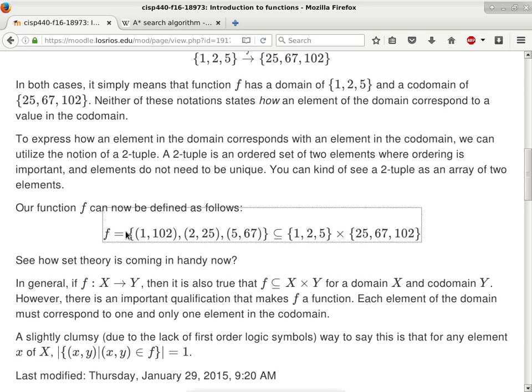I'm not going to waste time on the second one, but I also want to point out that the set representing a function is always a subset, not necessarily a proper subset, of the Cartesian product between the domain, which is the input set, and the codomain, which is the output set. Is that making any sense?